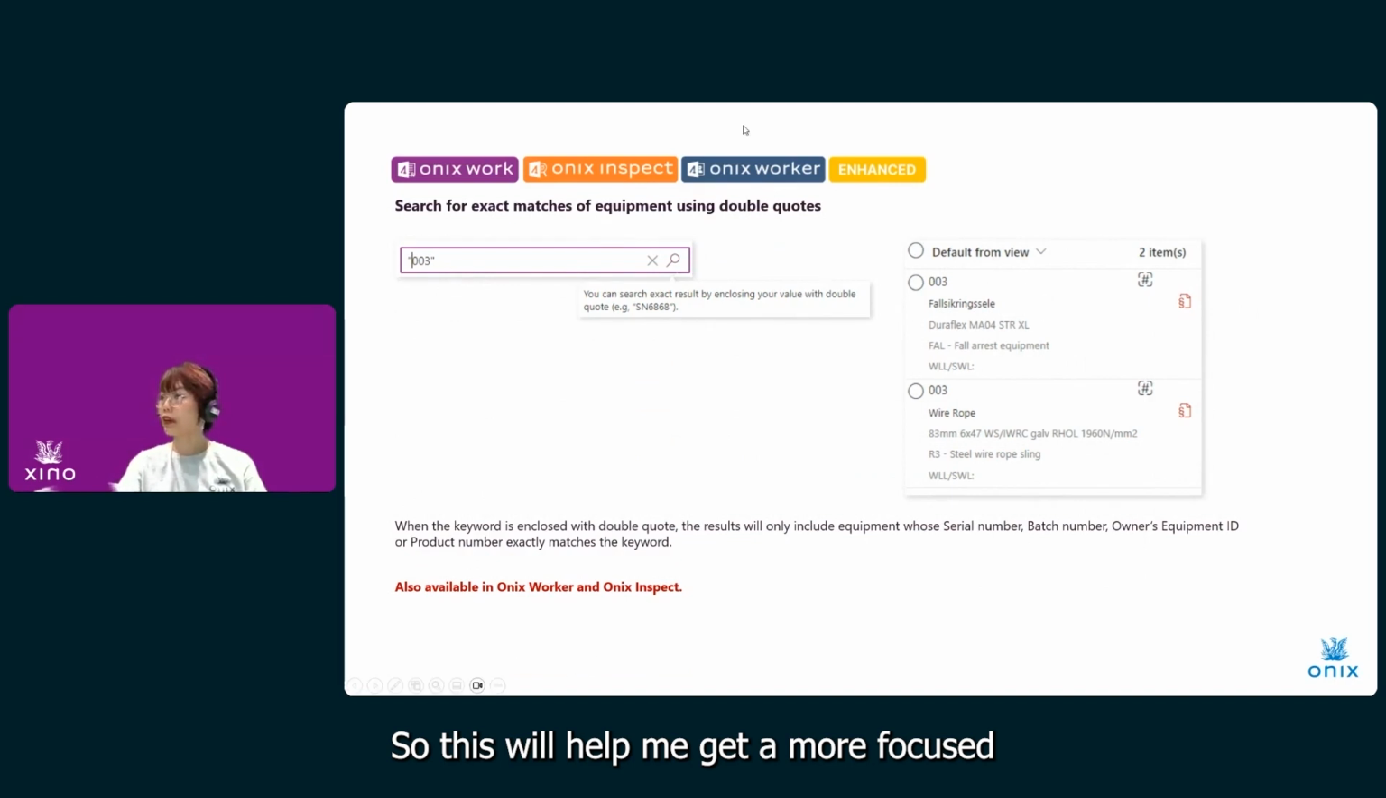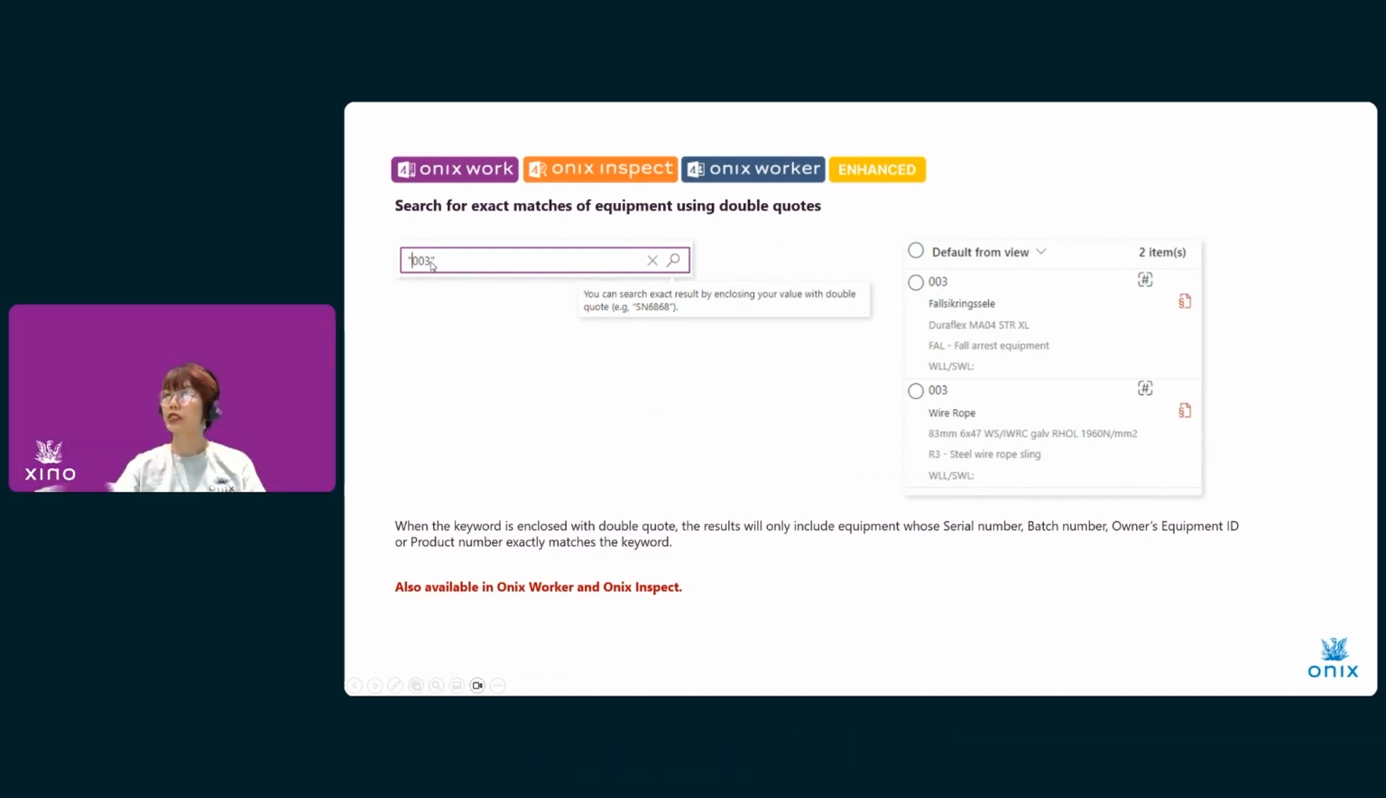So this will help me get a more focused search result, and it is especially helpful when my search keyword is a short text like this. It is also available in Onix Inspect and Onix Worker.